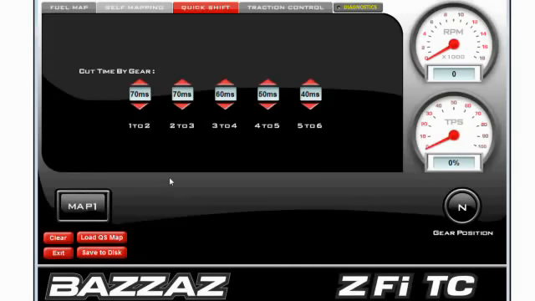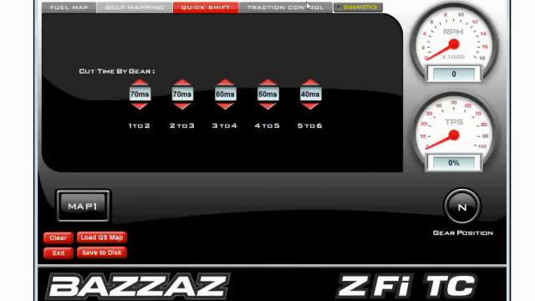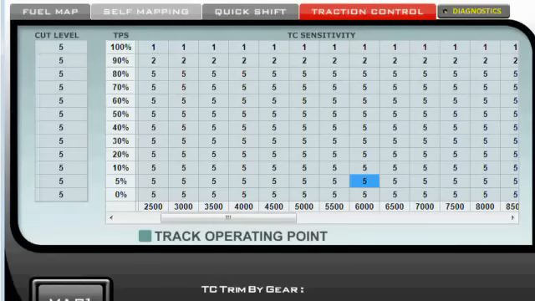The range of adjustability for quick shift kill times is 5 to 125 milliseconds in 5 millisecond increments. Okay? The same thing is true with your quick shift kill times. It's treated as a map. So you can save these kill times to a disk for later review or loading back into your device at another time. Okay, and similarly, you can load these values. Okay, that's pretty simple. Next, we'll look at the traction control screen.